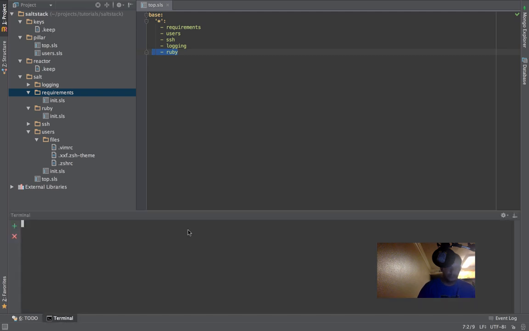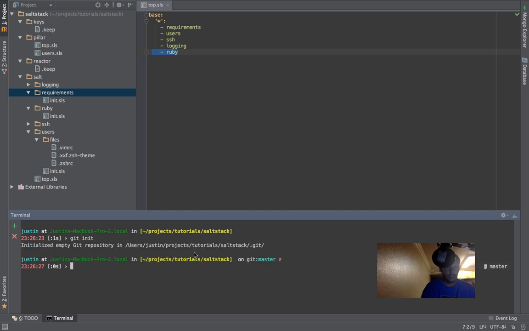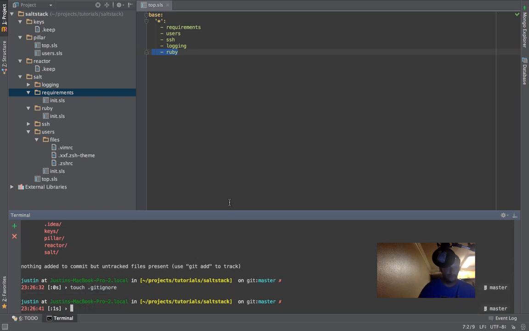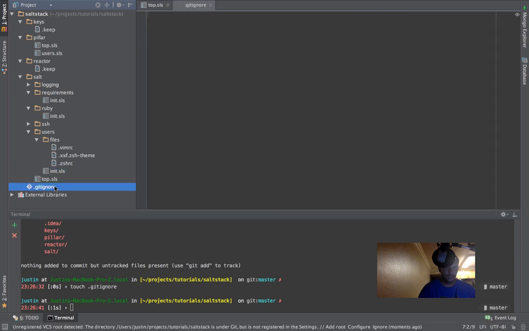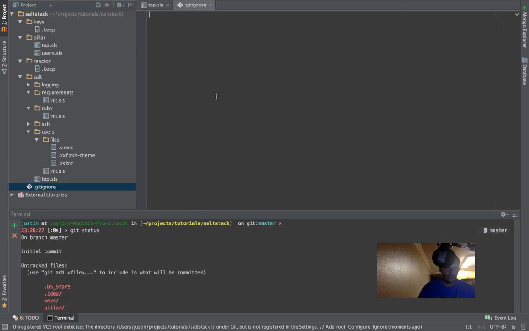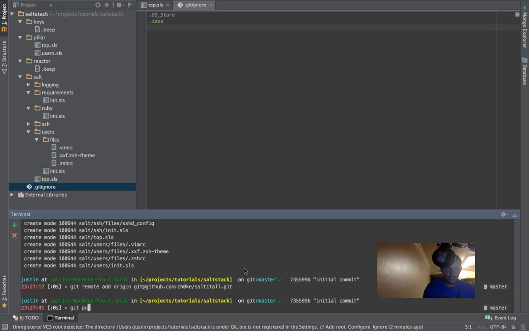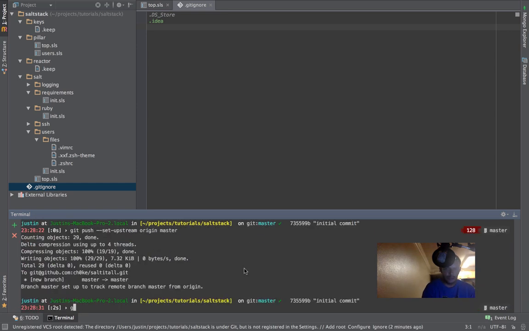So what we do at this point is git init. Let's go ahead and touch a git ignore and crack it open here. We don't want any DS store. We don't want anything from idea. And that, I think, is it. And git push. So there we go.